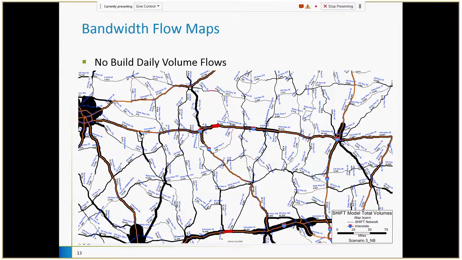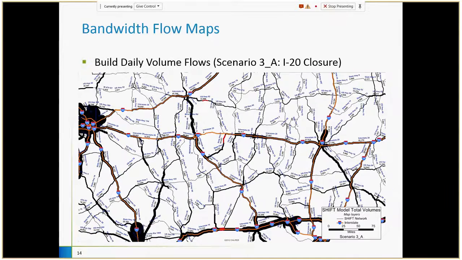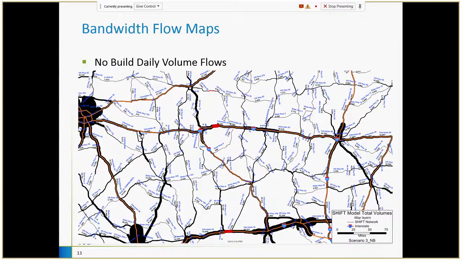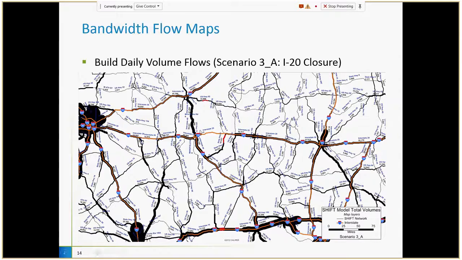Okay, and then again, the bandwidth maps between the no build and the build. This one you can see. Can you guys see my mouse when I move it? Okay. I know these are hard. It's a hard scale to look at, but I-20 here in the center of the image on slide 13 is open in the no build. When it closes in the build, you can see the diversion that is occurring.